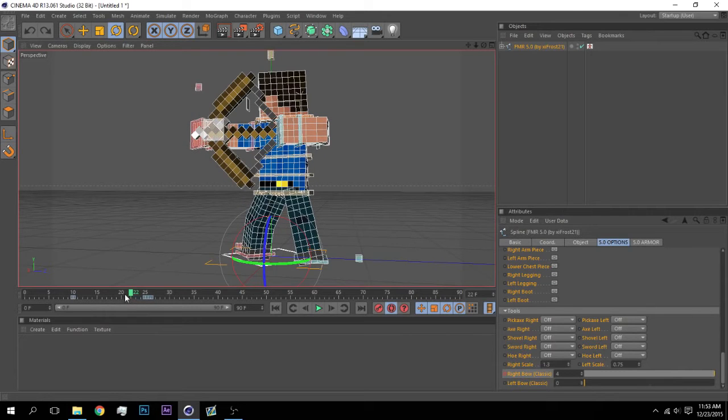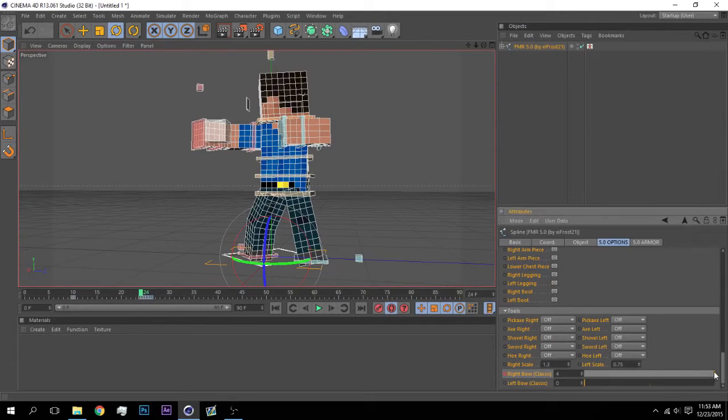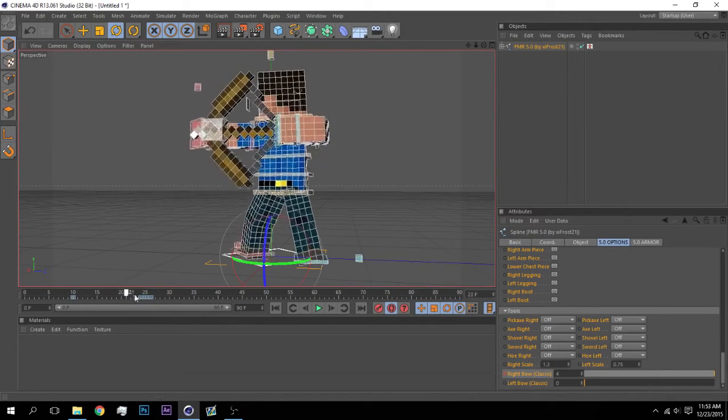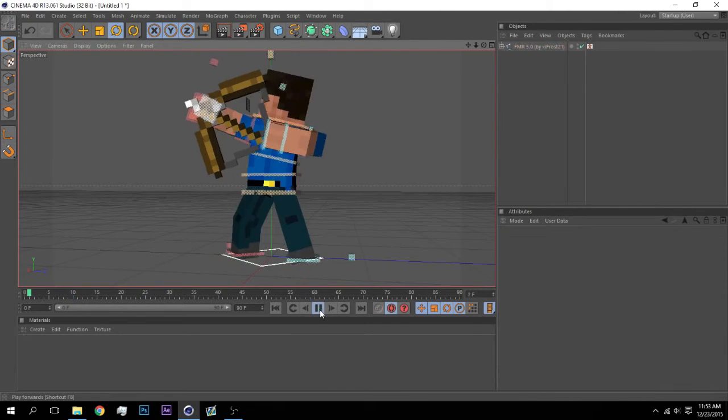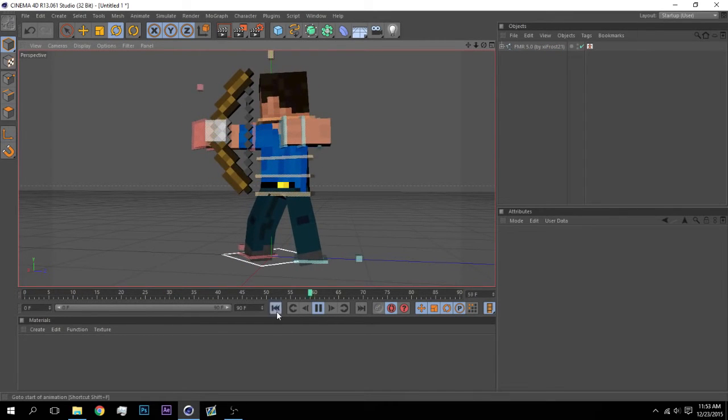Jeez. Decided to have a bad day. You notice how FMR5 is really glitchy, so this is depending on how you guys can run it. But this is the best I can get it to go right now.